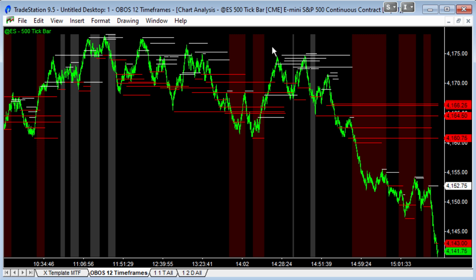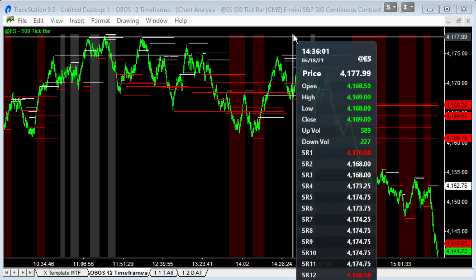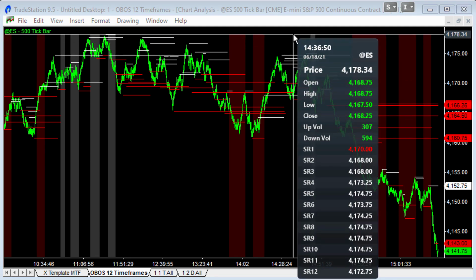Let me just show you that. On this indicator, you can see there is SR1 to SR12, each of the support and resistance lines in 12 different time frames. All of those are resistance lines from 2 to 12. There's only one support line on the lowest time frame, and you often get that because the lowest time frame is flicking backwards and forwards.